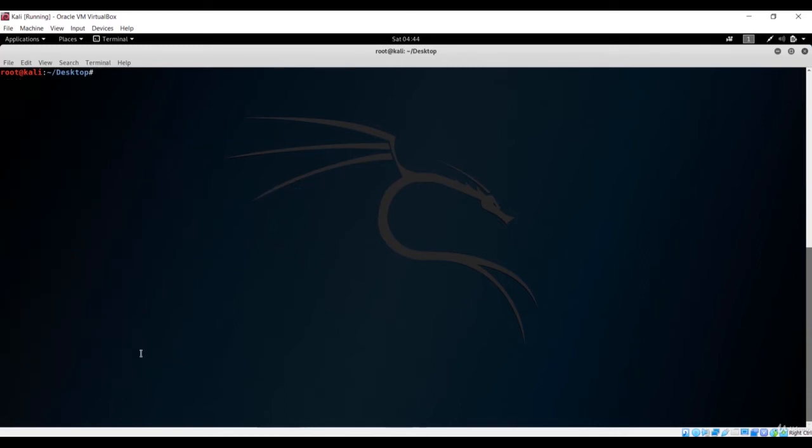Now, in order to create the file, you can make use of this touch command and give the file name. So after touch, let me say this is a hack file, so I'll say hack.txt. If I hit enter, now if I say ls, then we have created hack.txt inside this desktop.